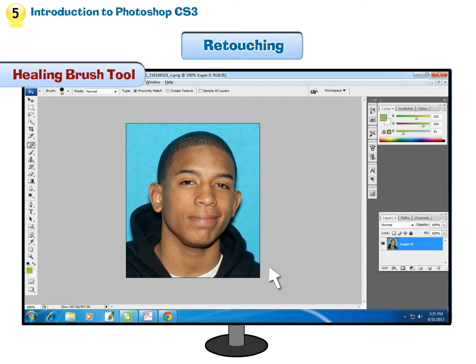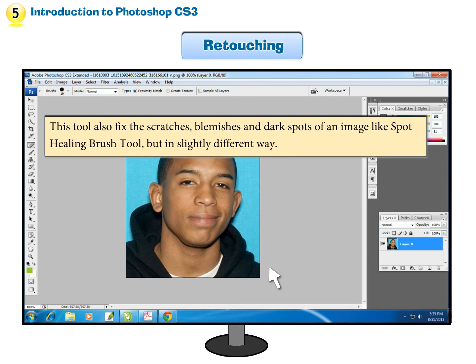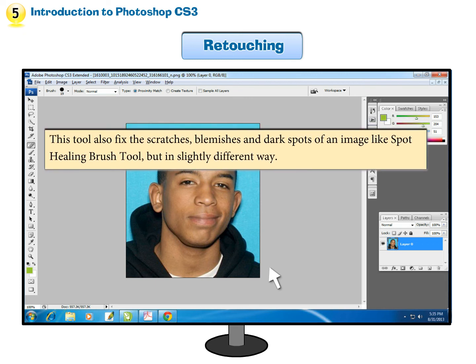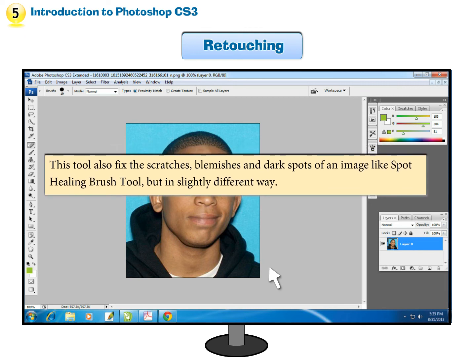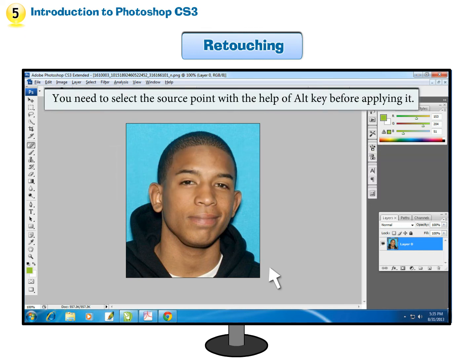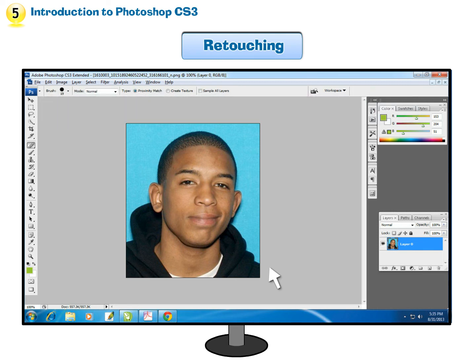Healing Brush tool. This tool also fixes the scratches, blemishes, and dark spots of an image like the Spot Healing Brush tool, but in a slightly different way. You need to select the source point with the help of the Alt key before applying it.